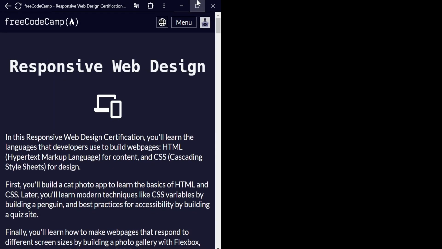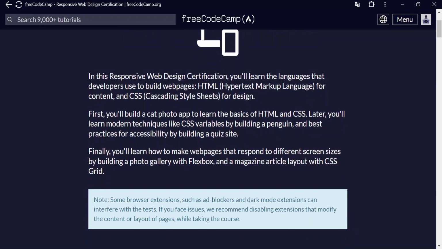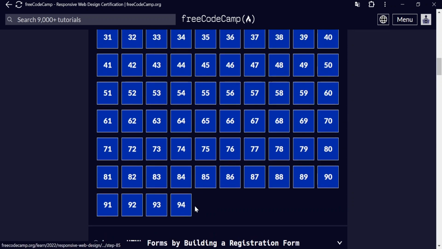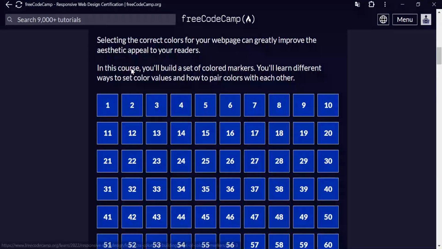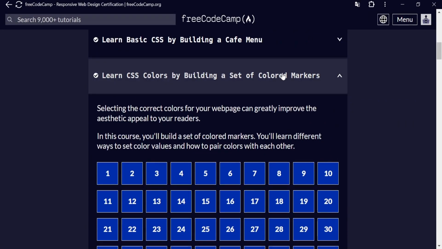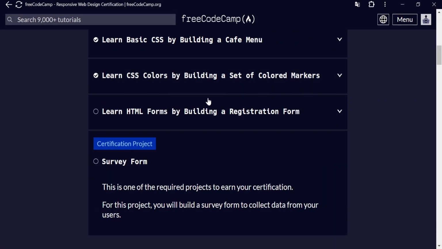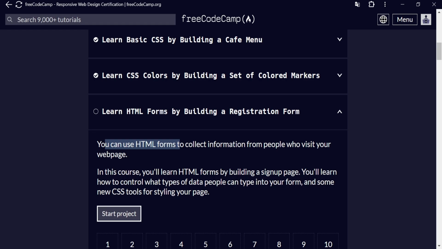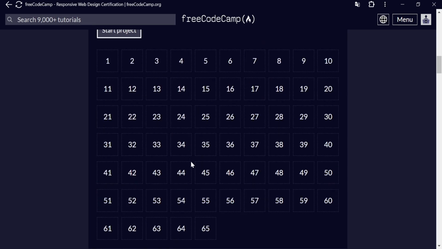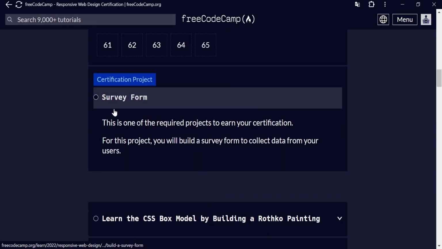So you can see we completed this 94 steps. We have completed this Learn CSS by building a set of colored markers, right? So tomorrow let's move on to Learn HTML by building a registration form. This is the stuff you can see, right? It's just 65 steps. We have to complete a form for the certification project.